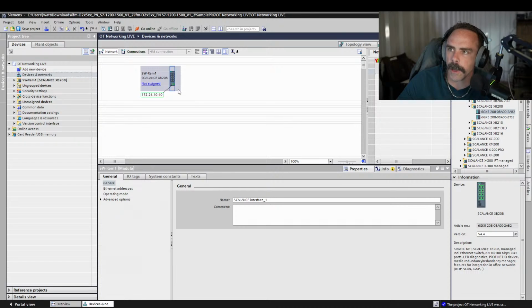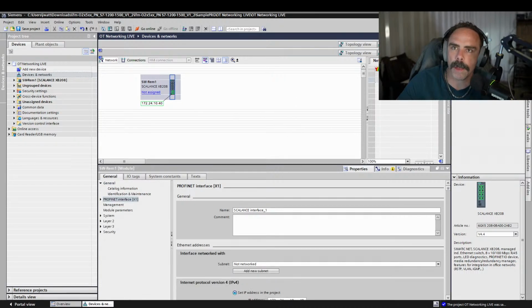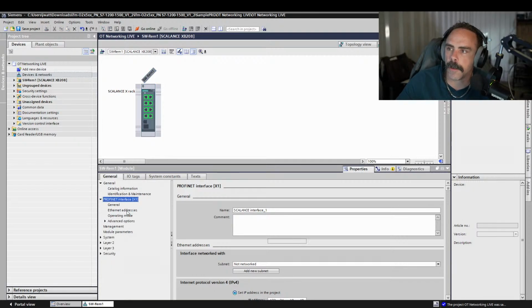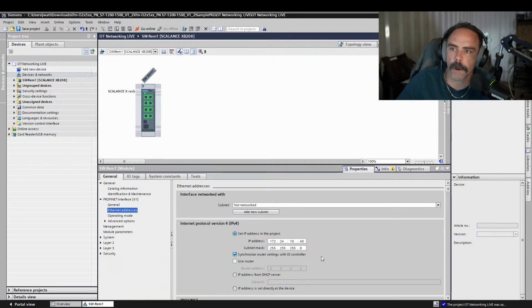Now we can actually click on the device. We could also go into device view, just a little bit better view. You can see, okay, this is an 8-port switch. If we were to click on these individual ones, it would actually be able to show us which ones. So now when we come down to Profinet interface, we should have our Ethernet IP address already set here.